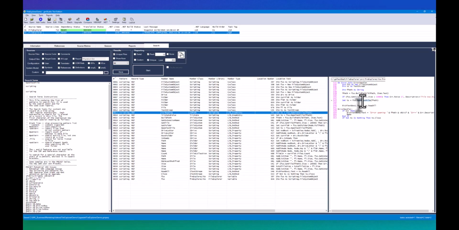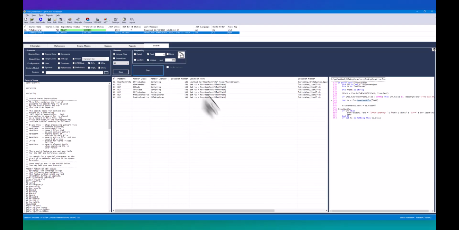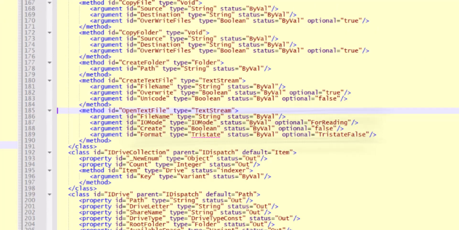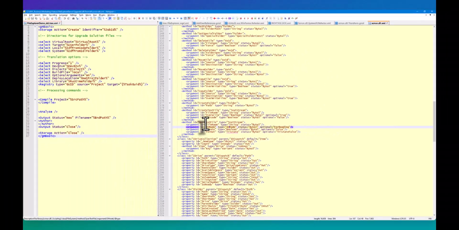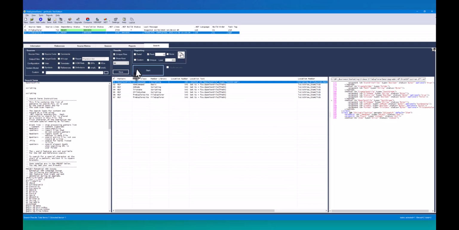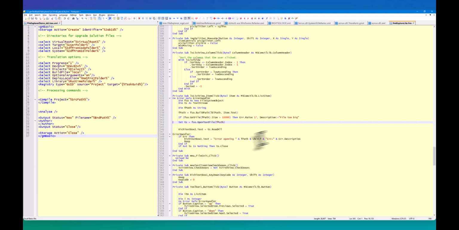If we go look for open text file in the IDF, we can see that IO mode is in fact an optional argument. The default is for reading. Create is a Boolean, and the optional is false. So even though in our code all we're doing is a default open text file, we know that it's for reading, and that's the implication. So this text stream is going to migrate to a reader. That's the type of deep migration that's going on when we're rewriting scripting to system.io.